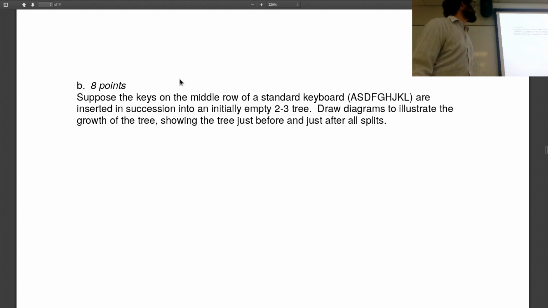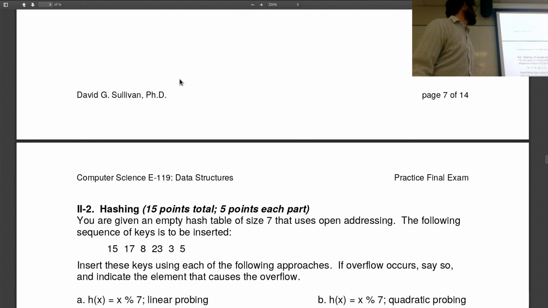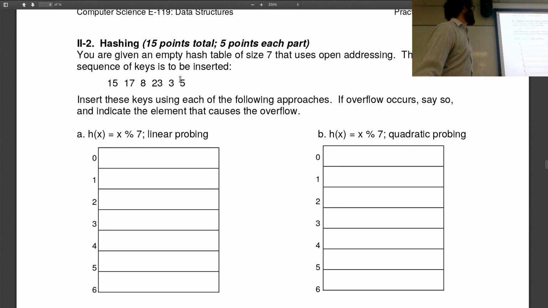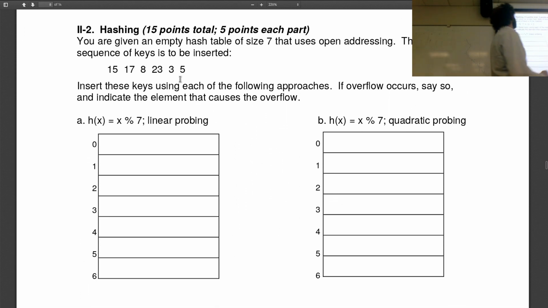Question B, suppose they're in a 2-3 tree. We didn't learn 2-3 trees, so no worries, skip it over. Hashing. Now something like this will be on the exam. Suppose you are given an initially empty hash table of size 7 that uses open addressing. The following sequence of keys is to be inserted: 15, 7, 8, 23, 3, and 5. Insert these keys using each of the following approaches. If an overflow occurs, say so, and indicate the element that causes the overflow.